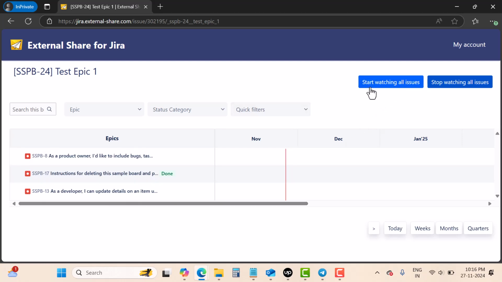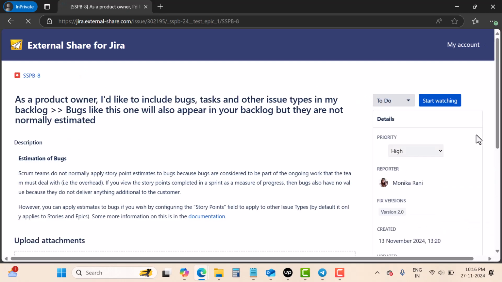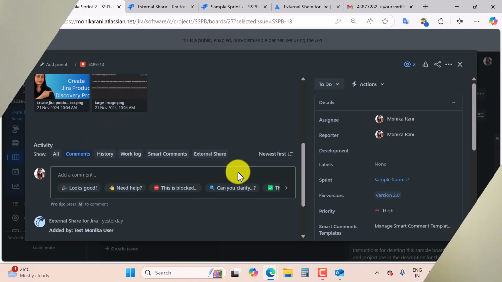They can perform these actions like start watching all issues, stop watching all issues, and they can use those filters. If they go inside the issue, then they can also perform the operations according to the permissions. They have permission to change the statuses or any other fields as well. You can also use this app to report a bug.